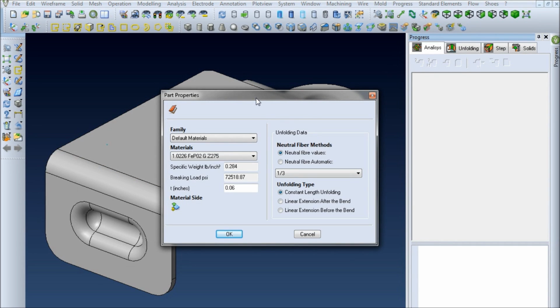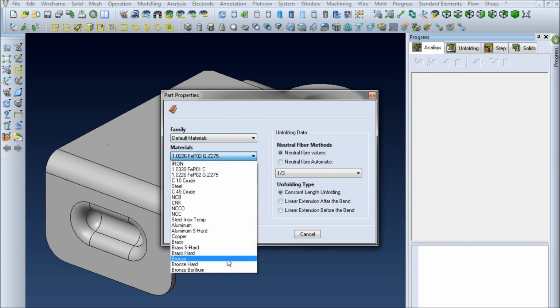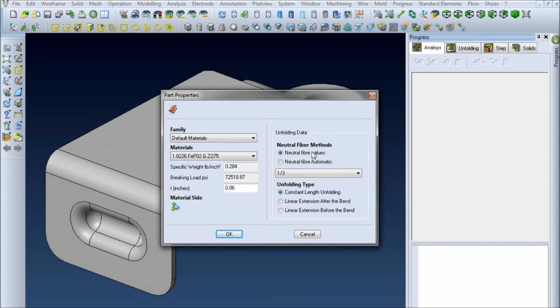When you get to this part properties window, you can select different properties about the part itself. You can select a family of materials, and then within those families you can select a specific material. And if you have one that's not already installed with VISI, you can install it yourself as long as you have the material properties. And then under this unfolding data, we've got two separate options, the neutral fiber methods and the unfolding type.